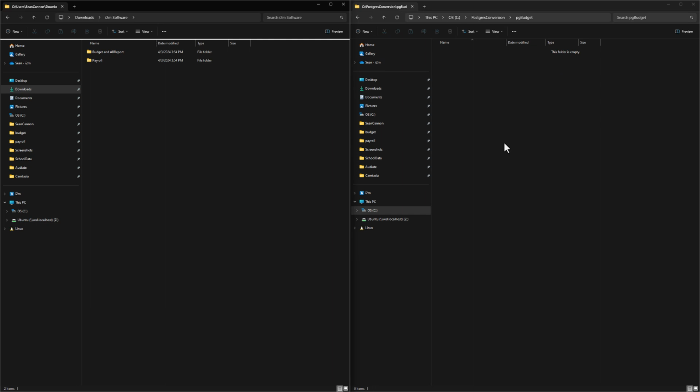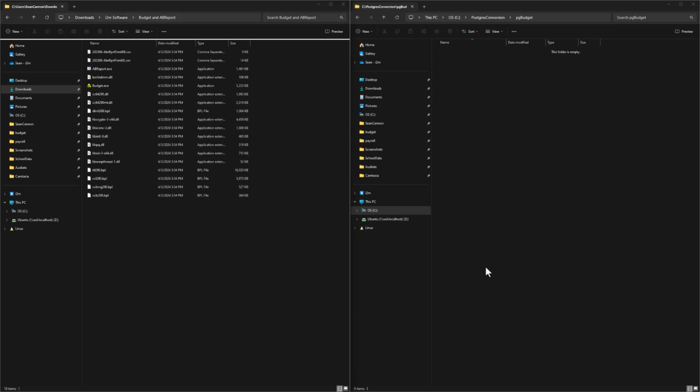Open the newly created PG Budget folder and the Budget and A/B Report folder with the new i2M software. We need to copy the files from the Budget and A/B Report folder to the PG Budget folder. Select all of the files using your mouse or Control-A, and then drag them over to the PG Budget folder.